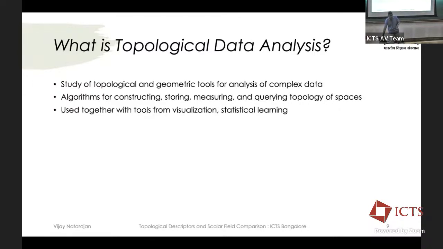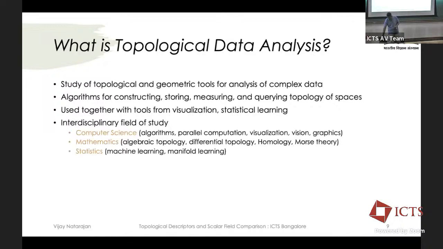This is often used together with visualization, and in the past several years, thanks to a few very popular research groups and one or two successful companies, and the growing interest in ML, there has been a nice marriage between topological data analysis and statistical learning. It's highly interdisciplinary, as you can expect.